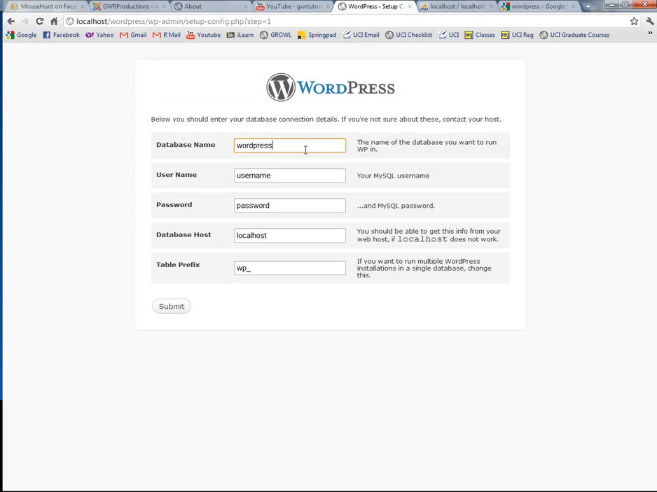Now for the username. For the most part, unless you specified a unique MySQL username, it will just be root. For localhost, it's always going to be root. Password. For localhost, I didn't specify a password, so there's going to be no password. If you specified a password with your MySQL username, then you will have to enter that password.